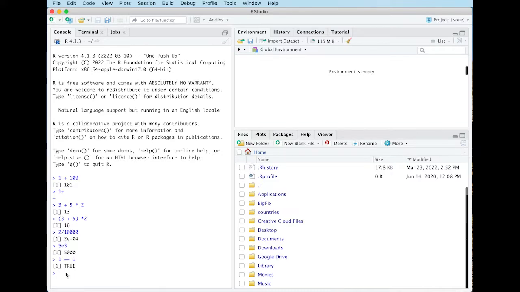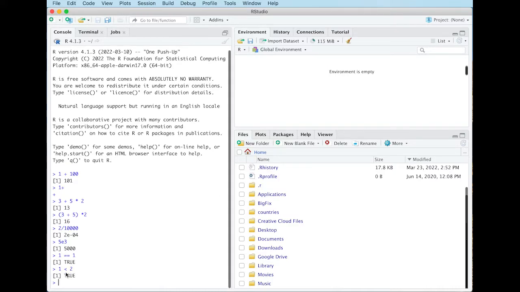We can also evaluate using greater than or less than. So we could say 1 is less than 2. That also gives us a true value, a true output.